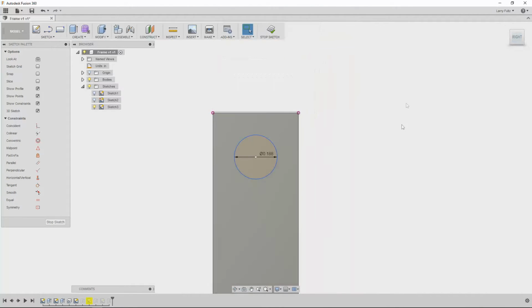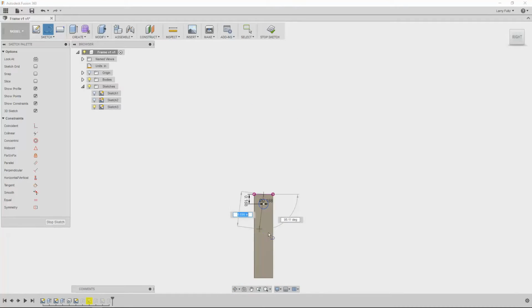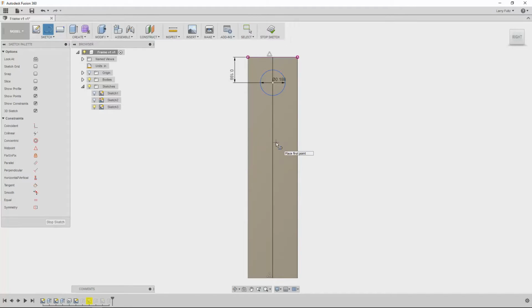D for dimension, go from the top to the center here, make that 188, hit enter. Now what we're going to do is, since that was along the midpoint, there's no reason to dimension that if you can make a midpoint constraint. That way if you decide to go with a thicker material later on, it's always defined off the midpoint of that line.